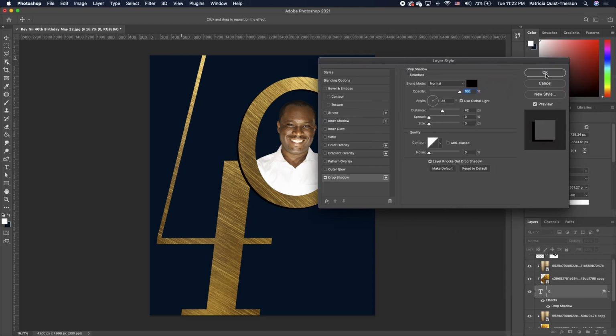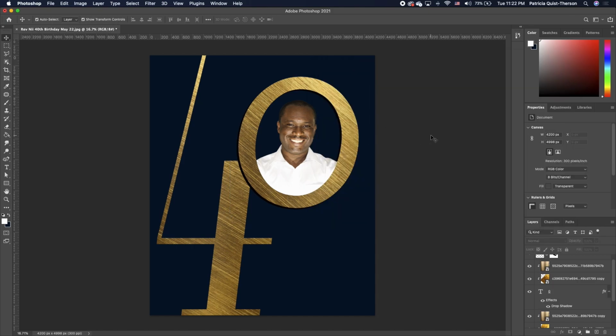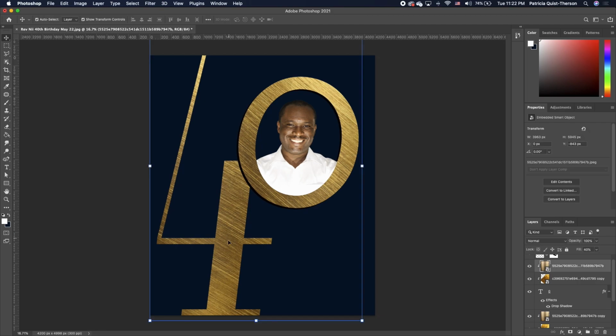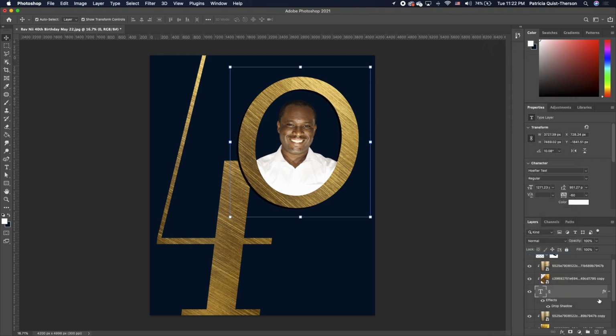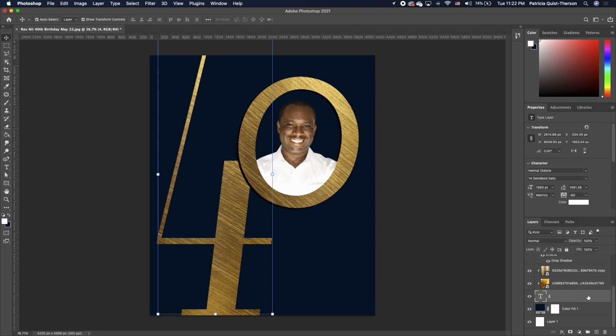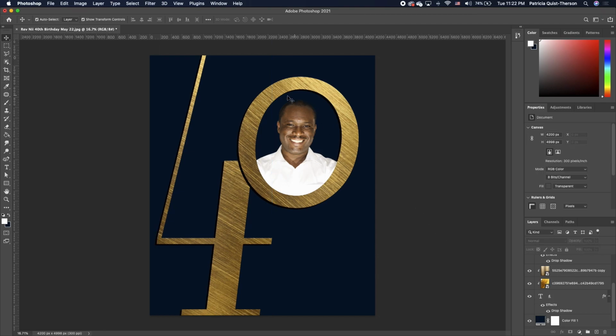So I'm going to click OK. Now we want to apply the same effect to the 4. And an easy way to do it is to copy the layer style effect of your O onto the 4. So you want to go under your O layer, right click and say copy layer style. Now scroll all the way down to where you have your 4, right click and say paste layer style. Now the effect that was applied to the O has now been applied to the 4.